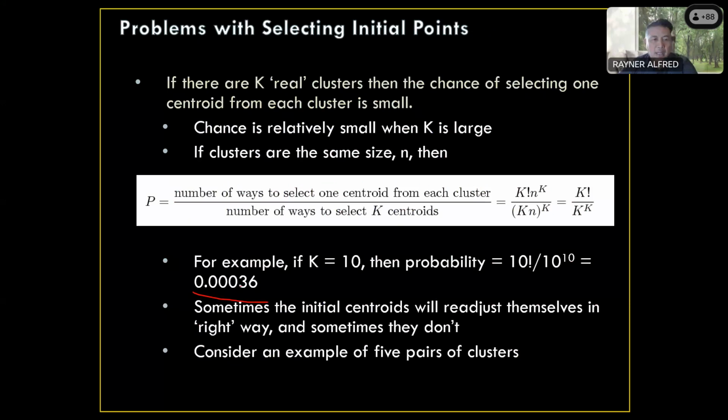So this is obtained by looking at the number of ways to select one centroid from each cluster, divided by the number of ways to select k centroids. So the probability is 0.0036. Nevertheless, the idea that we want to put forward here is that we need to try a few times and then we keep the best one. Okay.